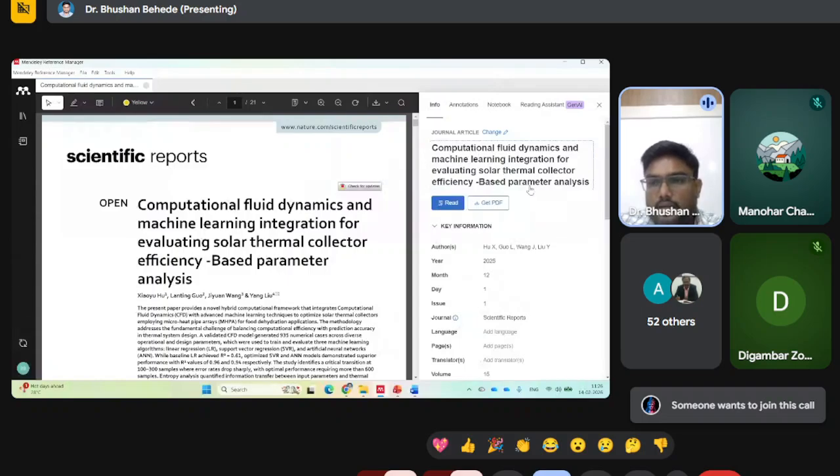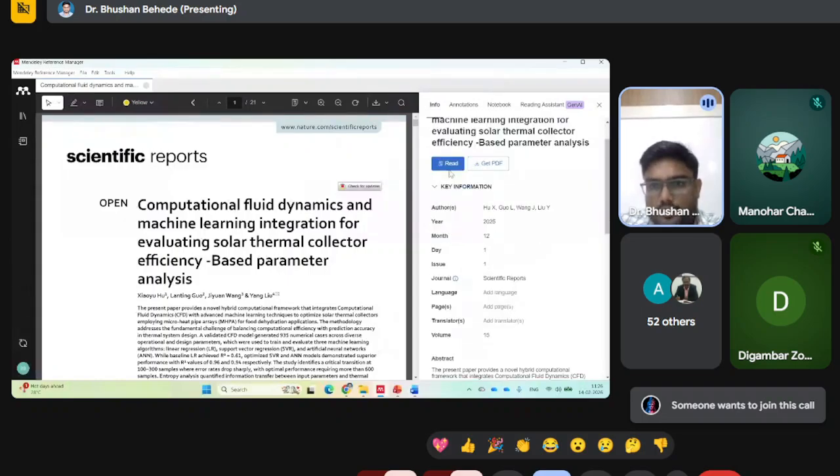Here there is a title, then you can use the option read to read that paper. Now currently the PDF is open in front of you, so you need not use this option. If you are reading this particular paper on some other system where the backup of this particular paper is not available, then you can use this get PDF option.